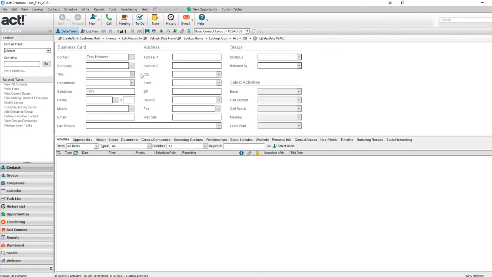Hi ladies and gentlemen, this is Tony Holowitz and I want to show you how to use a free add-on from Keystroke called the Layout Switcher.